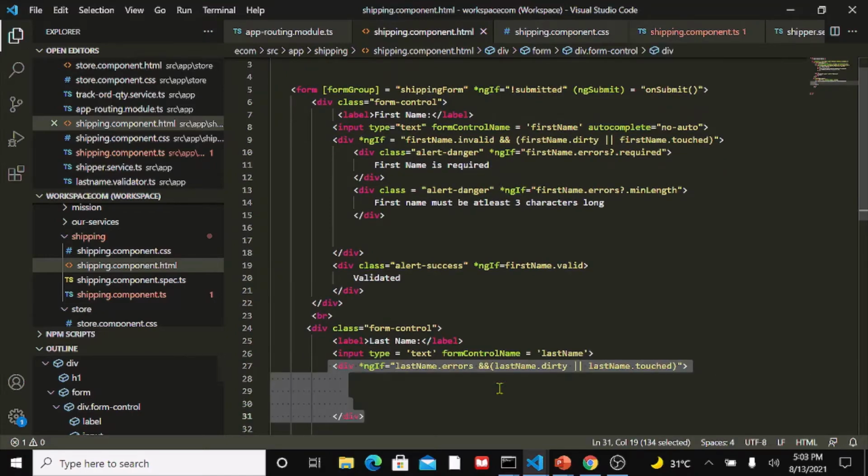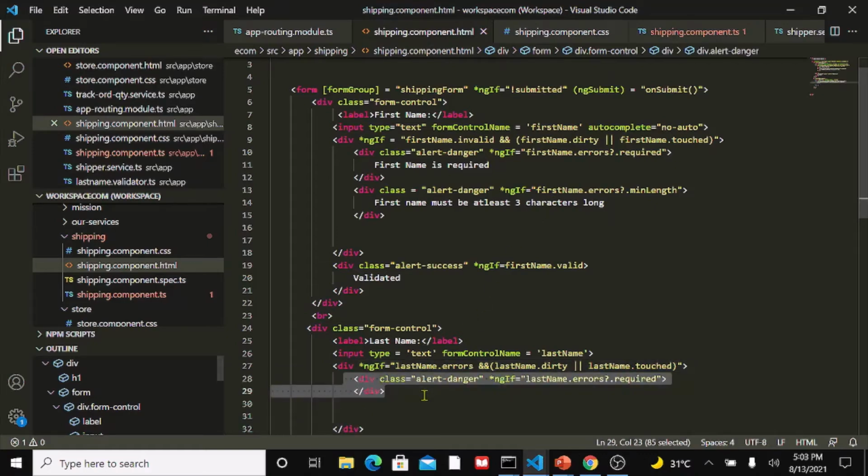Then we have, of course, a div, again checking for errors, just as we did for first name. And within that, we check for if last name dot errors question mark dot require. Don't forget the question mark or you will have compiler errors.